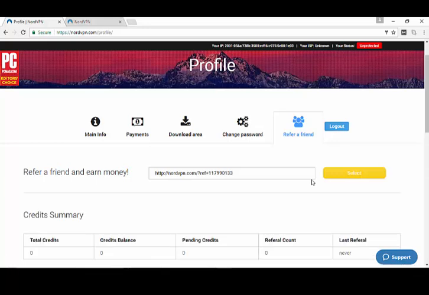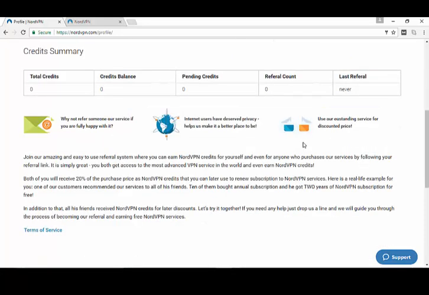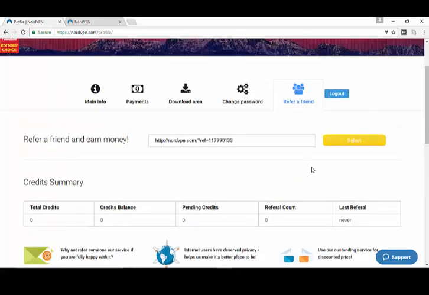Then we've got the refer a friend option here. So here you can refer a friend and earn some money. You can get some credits. What the credits allow you to do is both you and the person that you refer can receive up to 20% of the purchase price as NordVPN credits that you can later use to renew your subscription services. So they've got an example here where it says one of our customers recommended our services to all his friends. 10 of them bought annual subscriptions, and he got 2 years worth of NordVPN subscription for free. So that's a pretty good incentive there that they have there.